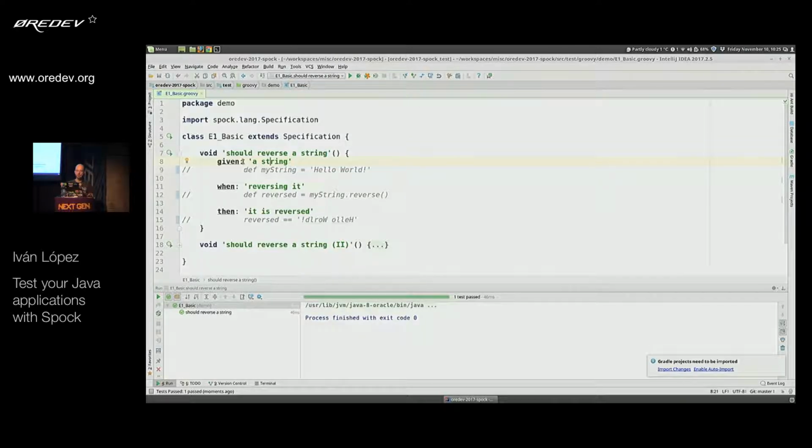In the given block, you put your setup, the things you need to do to start testing. Then in the when, you put what you actually want to test. So here we want to reverse a string. And then in this then block, you put your assertions. Here in the then, every Boolean expression is an assertion, so you don't need to put an assert here. Everything will be an assertion by default.